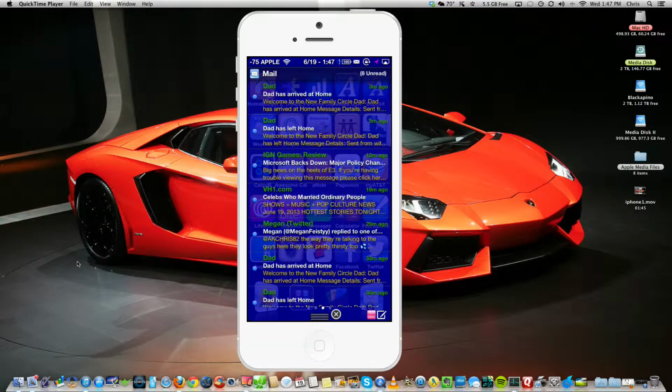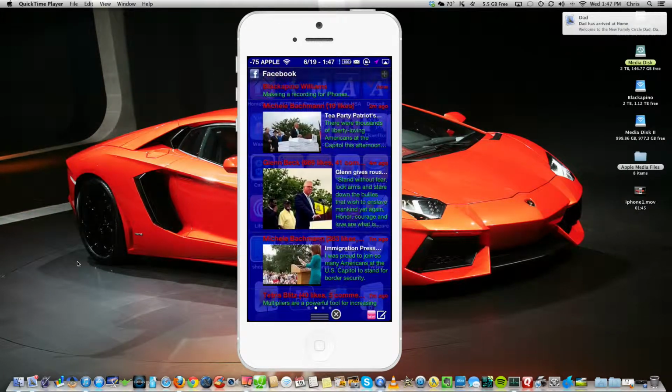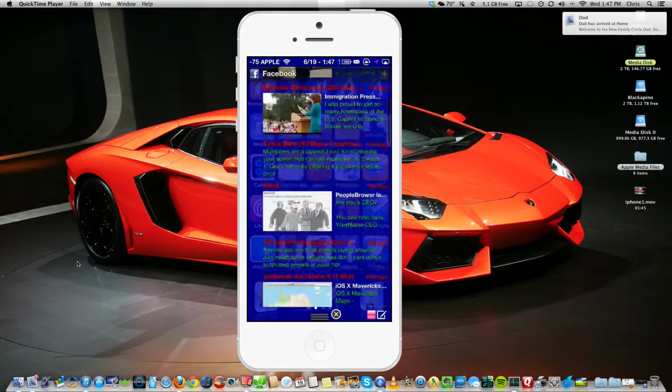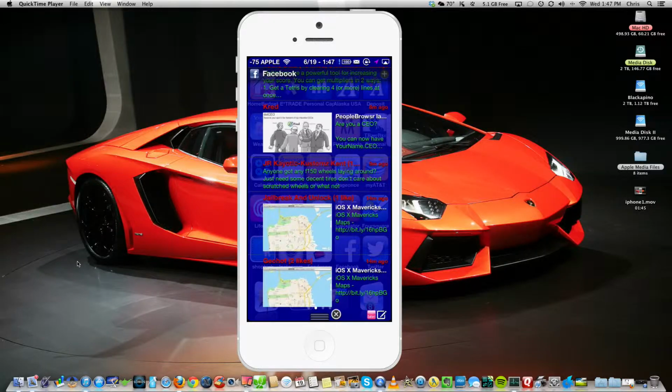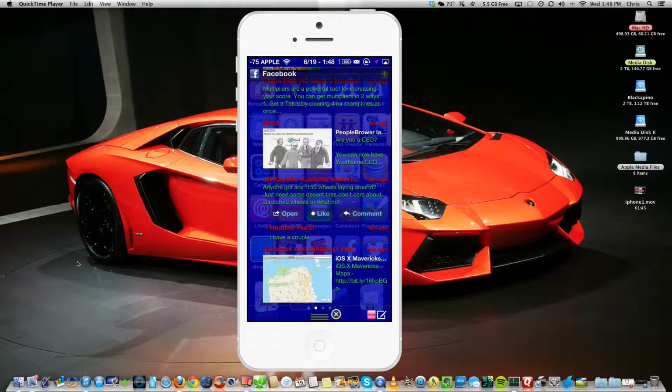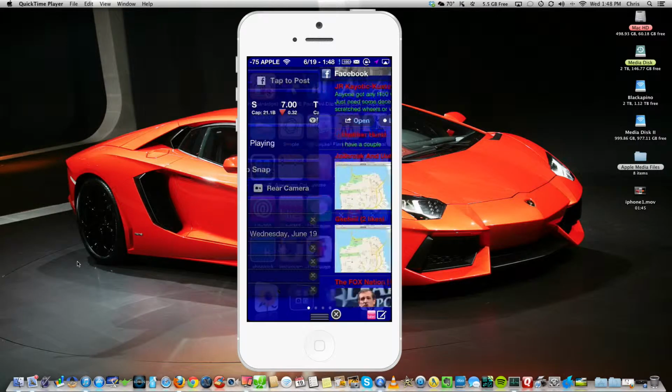Now say I want to do the same thing for Facebook. Basically you just say I want to reply to a tweet or a Facebook post. Okay, we'll just tap on that. I can comment straight from the screen. I don't even have to go into the Facebook app because it's all right there on the IntelliScreen.